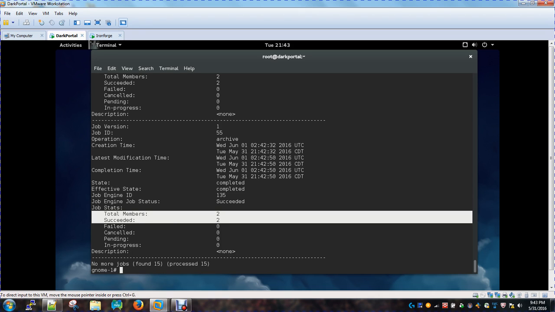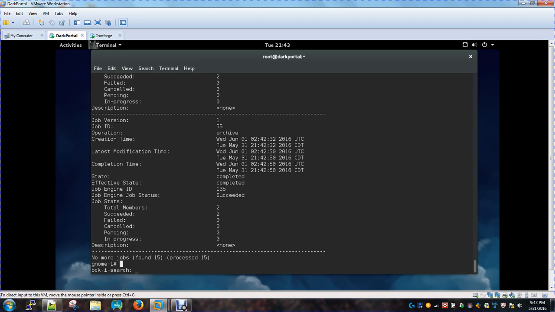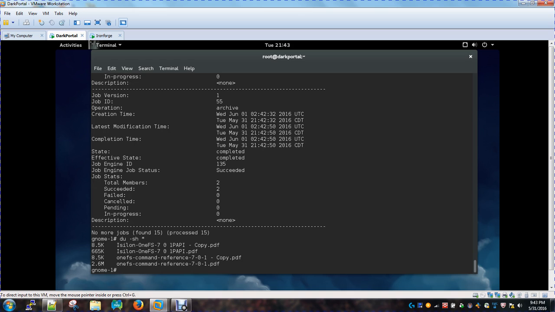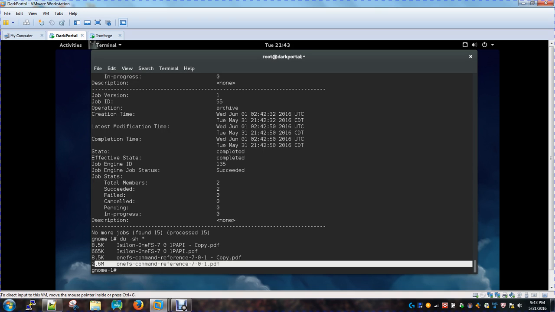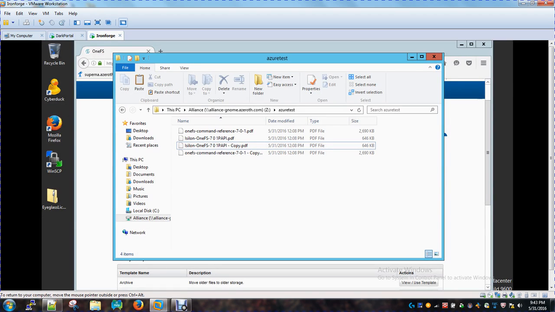So we had just archived 2 more files, those new copies, out to Microsoft Azure. If we take a look at these files from a Unix perspective, the 2 copies are now 8.5K stubs, and the other files are still inflated because we're waiting for 24 hours for that cache to expire. From a Windows client perspective, these files are still out here.